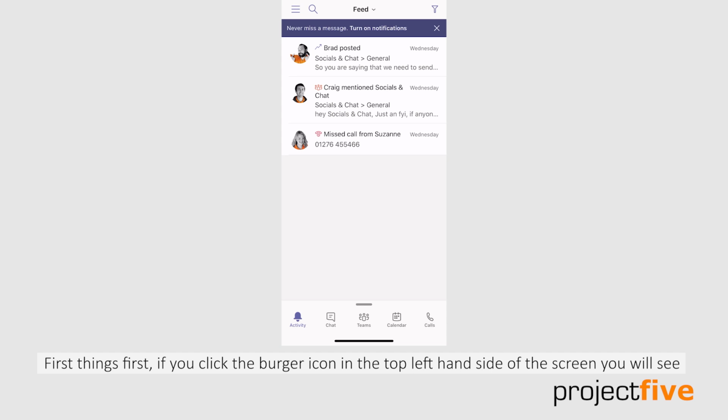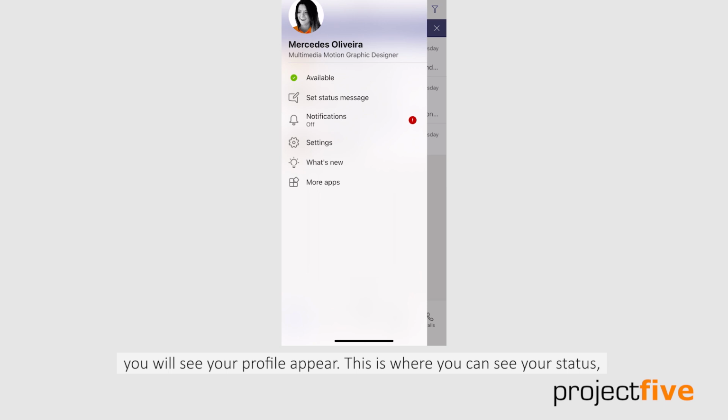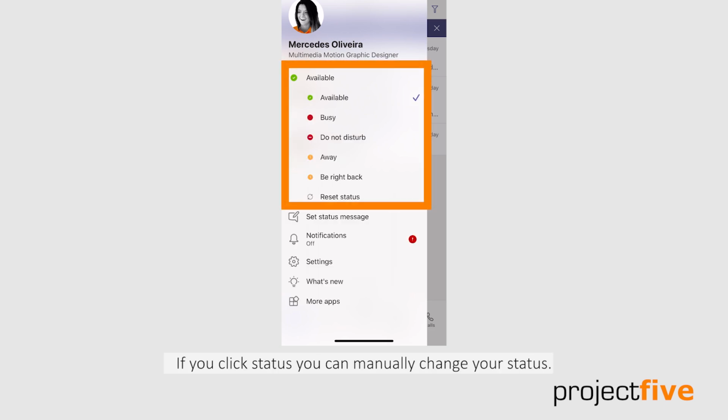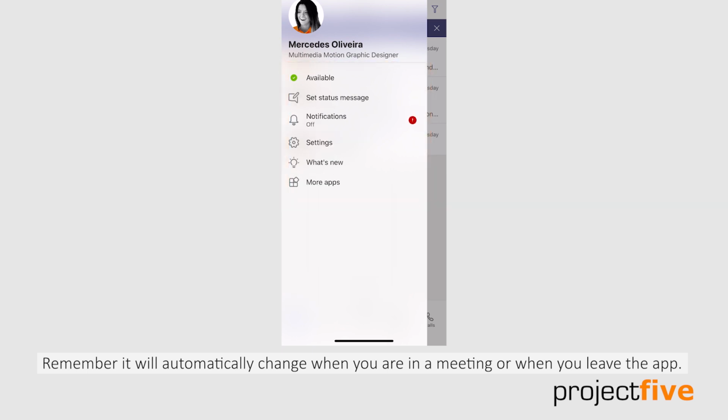First things first. If you click the burger icon in the top left-hand side of your screen, you'll see your profile appear. This is where you can see your status, set a status message and other settings. These items are all editable. If you click status, you can manually change your status. But remember, it will automatically change when you're in a meeting or when you leave the app.